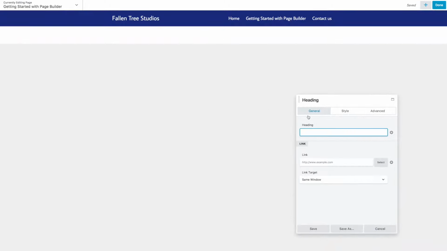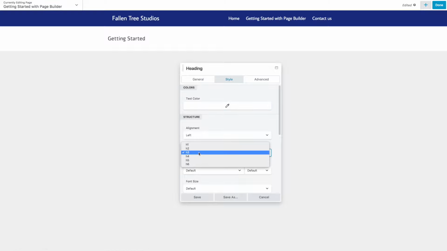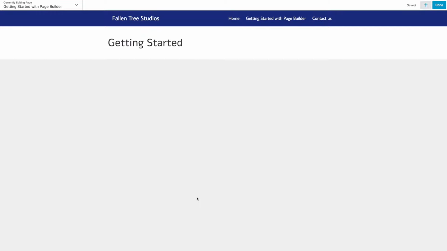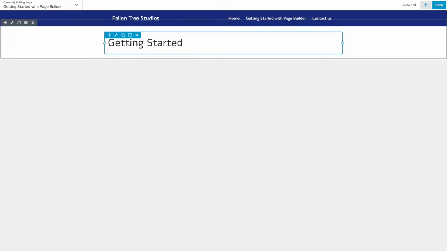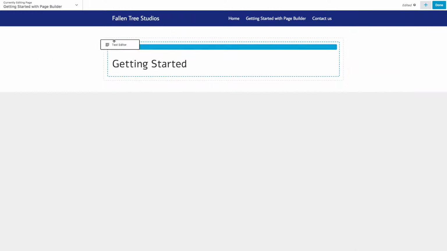We drop it, and our settings panel opens up. We can add some text to it, like that. And we can go to the Style tab and turn this into an H1 tag. Hit save. And there we go. There's our H1.